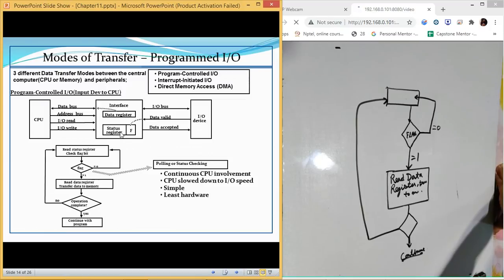And once this status register bit is 1, then what will it do? It will pick up the data from this data register and transfer it to memory. If this is the only operation to be done, then it is free. Then the operation is complete. It will continue with the program. It will start executing another program.